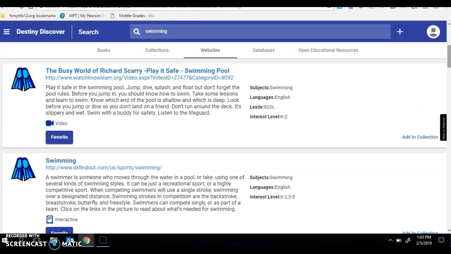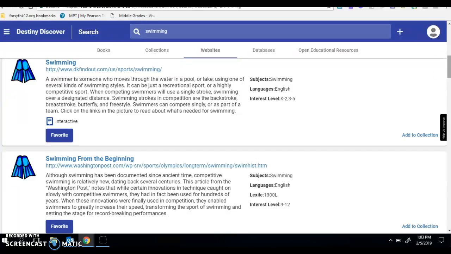So when I look at this next one, this is a video, Richard Scarry. Ooh, that sounds like little kid stuff. Oh yeah, when I look here, it says my interest level is kindergarten through 2nd grade. So I'm going to scroll past that one.